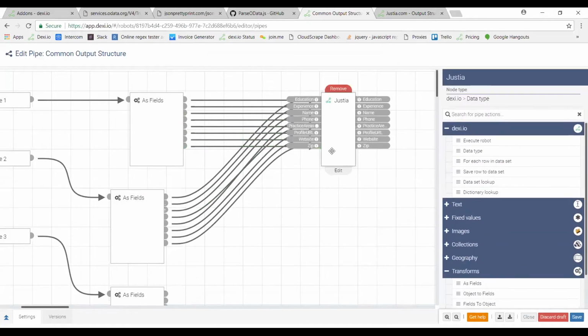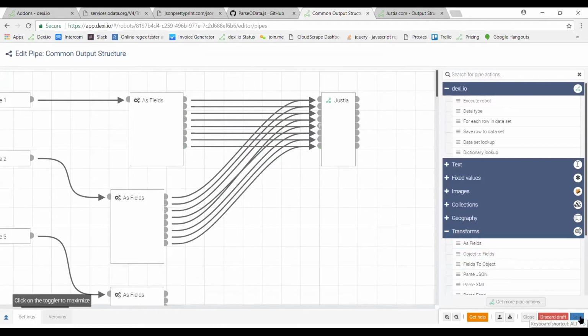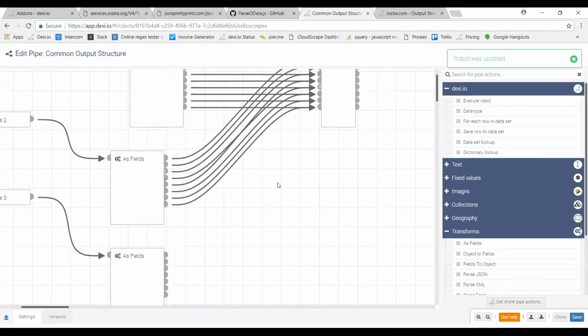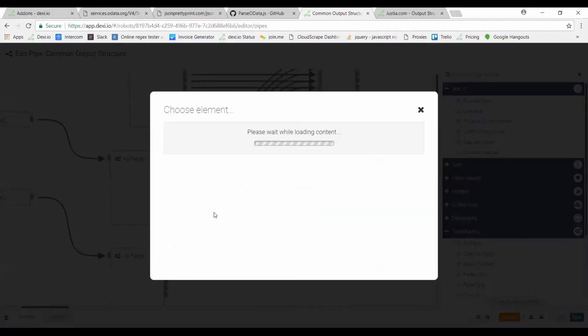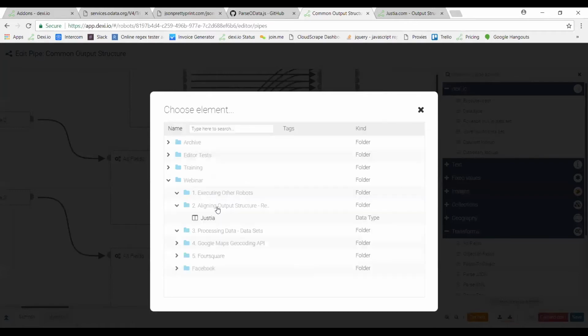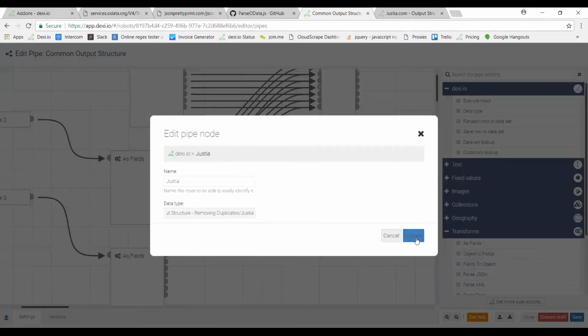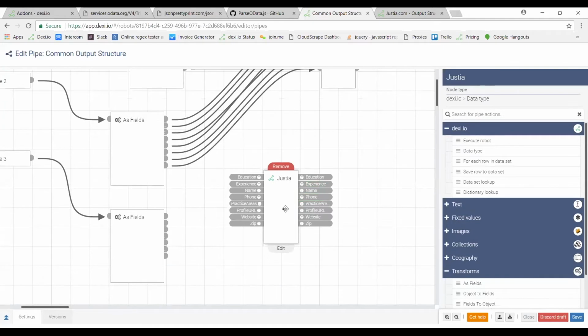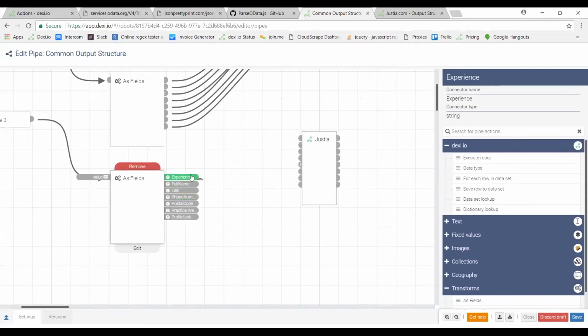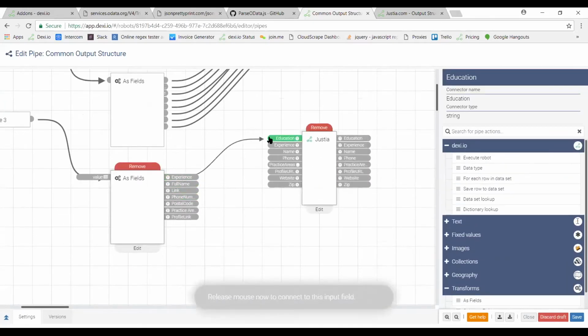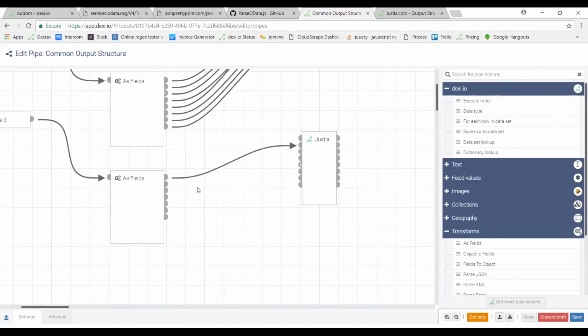So you saw me link the fields to the same data type node. You can also add several nodes. You're not limited to just one. So I'm going to add another data type node, link it to the data type, and same thing, connect the output fields together.